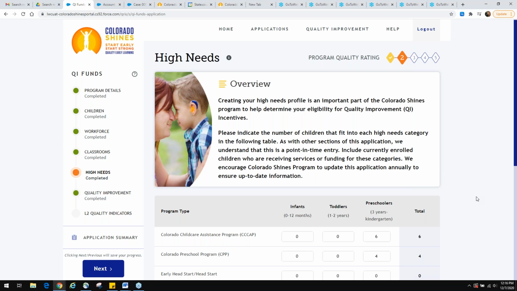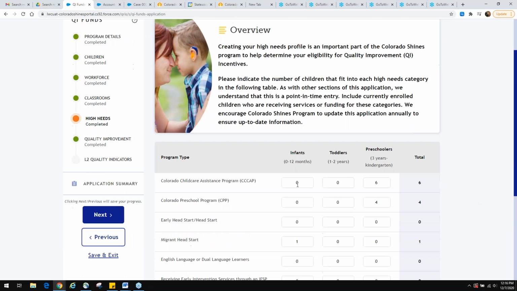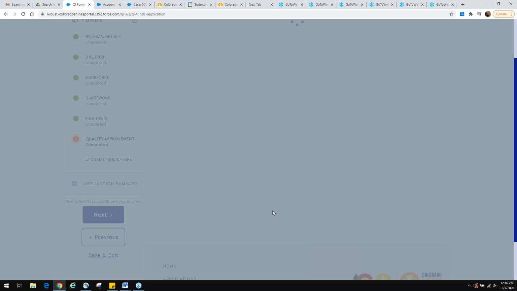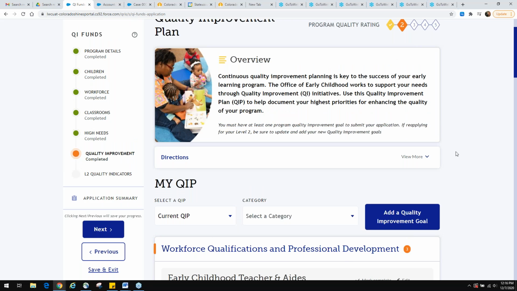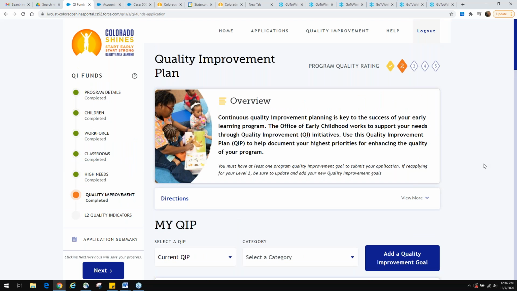Go ahead and fill in the high needs information about your program. Select Next. This is where you build your quality improvement plan. In order to apply and qualify for quality improvement funds, you need a QI plan.